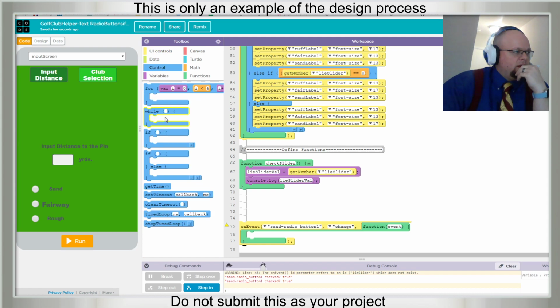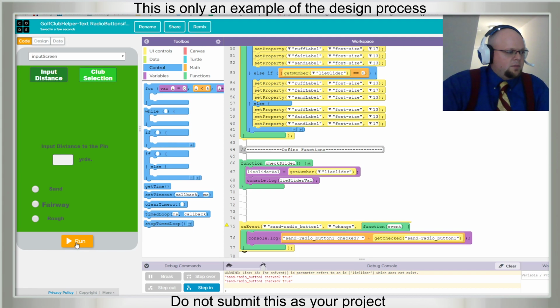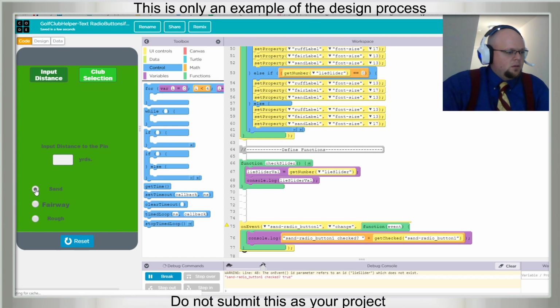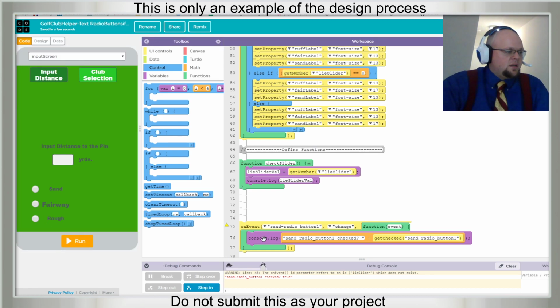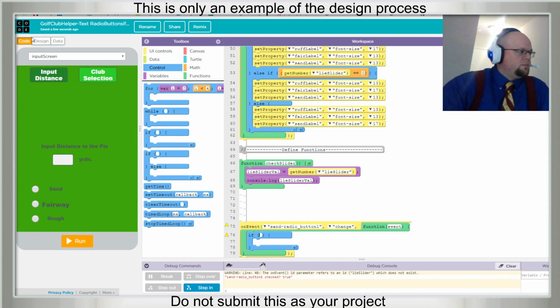Are we just going to have to do an if? If, hold on. Let's see what happens if we. Oh, okay. So it's going to be true or false. Okay. On saying if. God, I should have given these shorter names.